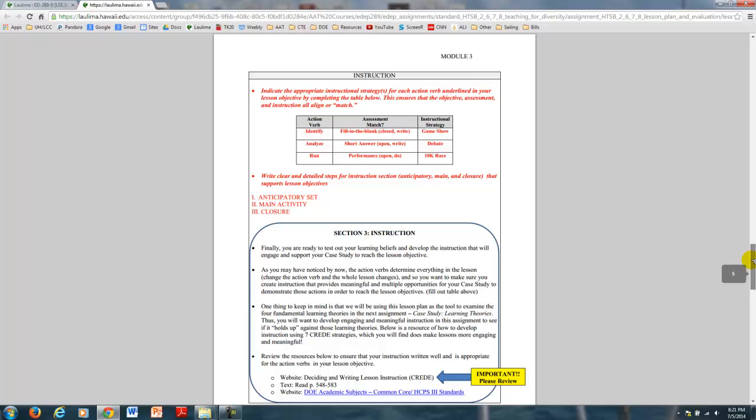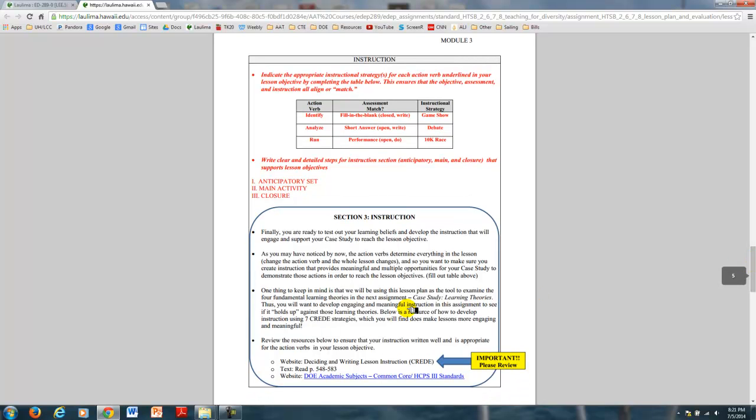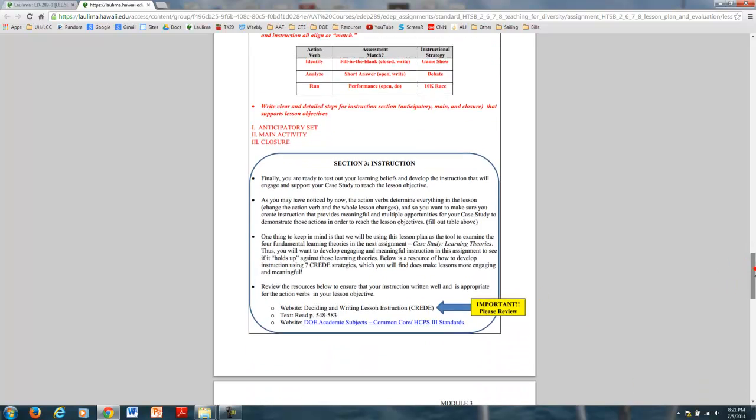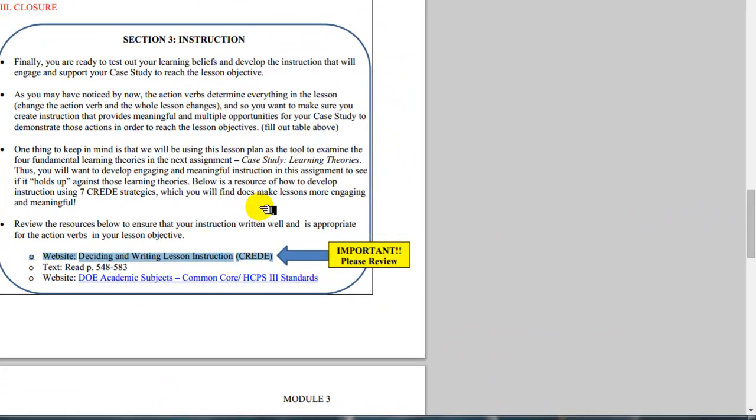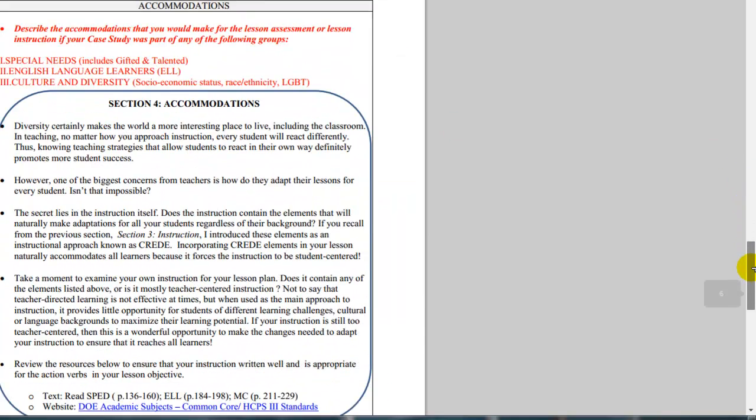Then you would do the same thing for instruction. You would review the resources here and review something called CREED, and that's important because it forces you to put in instruction certain teaching strategies which will allow you to accommodate for all learners, and it will help you do well in the next assignment too.